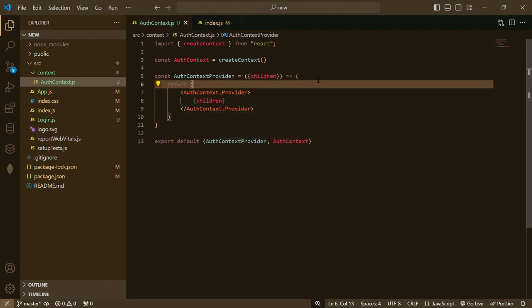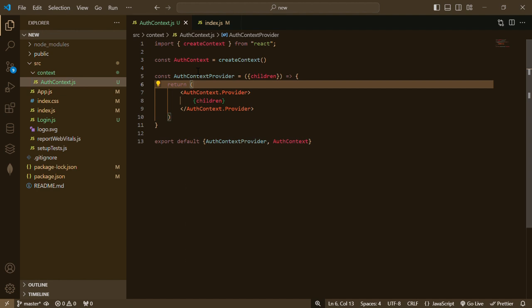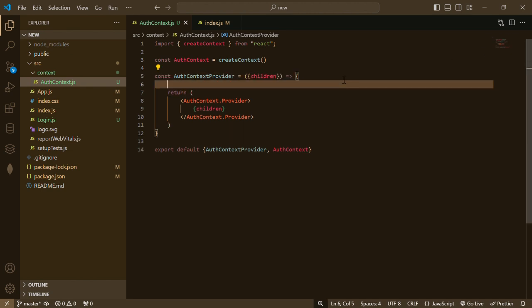Now making it globally accessible isn't all I want. I also want a value and a function for changing the value of the auth context. For example, I have the authentication value of the user who is logged in, and I want it to be logged out when the user clicks on the logout button. So not only do I want the value of it, I also want a function that would be responsible for changing its value. And for that very purpose, I'm going to use the useReducer hook.